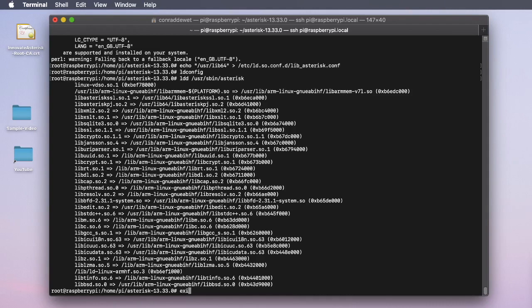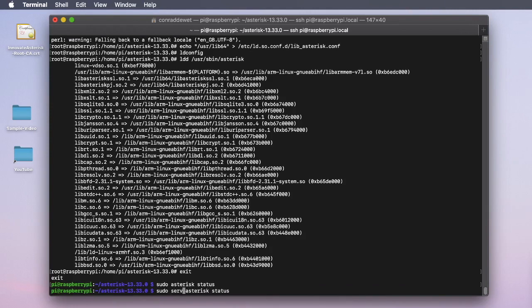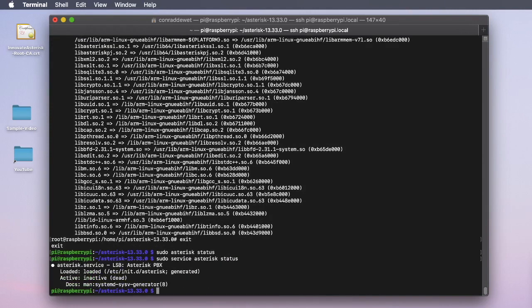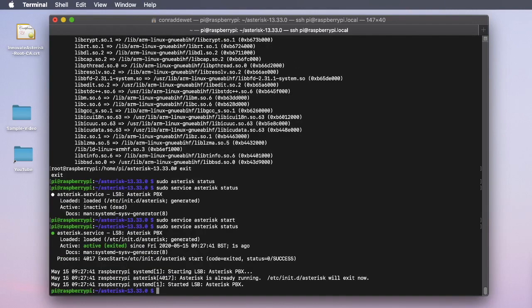Okay, let's exit this. That exits us from the root. Now I'm going to issue a service asterisk. All right, loaded but not started. So start and back to status. There you go, running. And now I can also log into Asterisk.